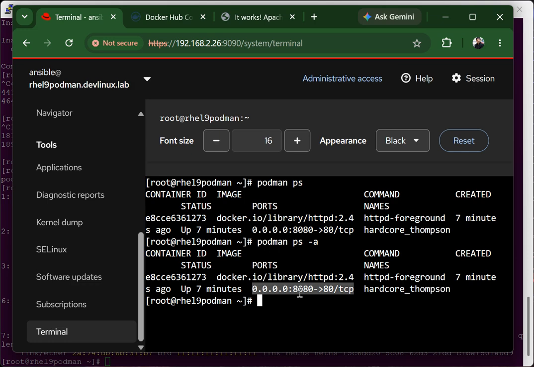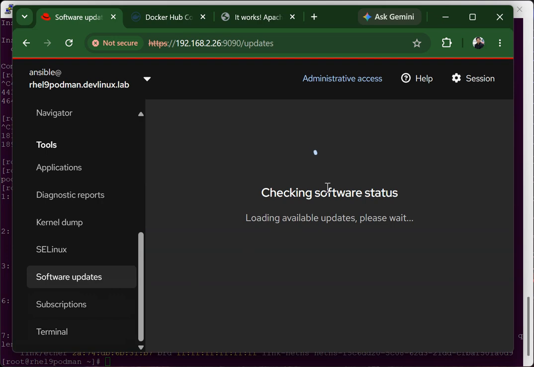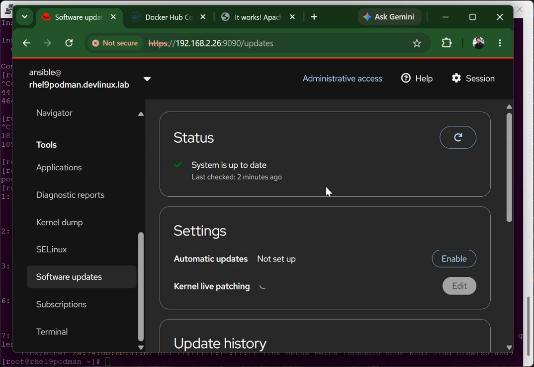A simple, modular, and powerful way to manage your Linux servers right from the browser. Right from the browser, guys. Whether it is monitoring performance, managing storage, or controlling containers, Cockpit makes administration effortless.